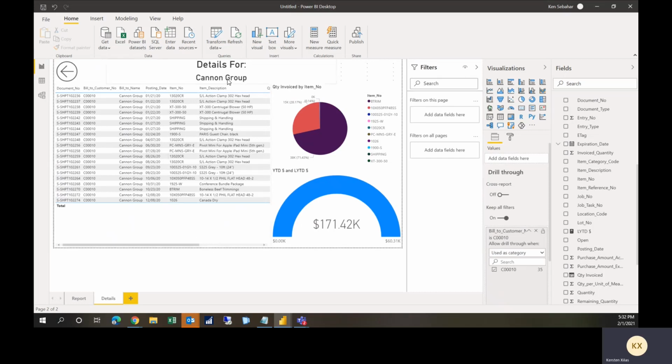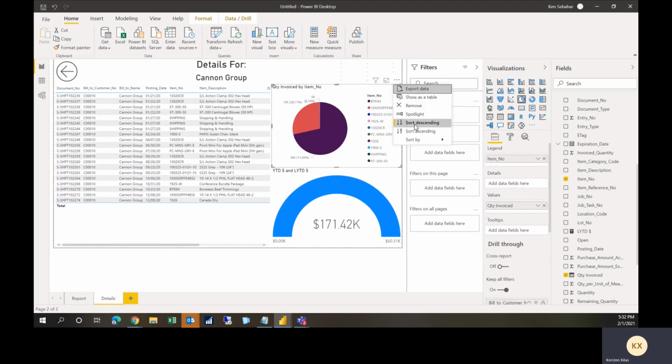Perfect, now it's showing me everything for the Canon group. It should be within our date range, which it is. And then it's showing me their current year to date versus last year. It looks like this customer has surpassed their sales from last year. And then it's showing me the quantity invoiced by item number. So like the most popular items for this customer. Let's just look at how it's sorting by descending. It's doing item number quantity. Perfect. So it looks like they have a few items that they like to reorder.